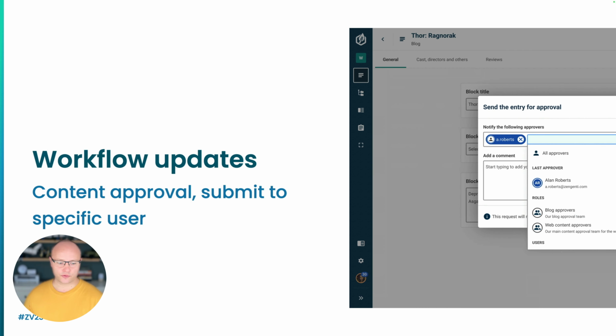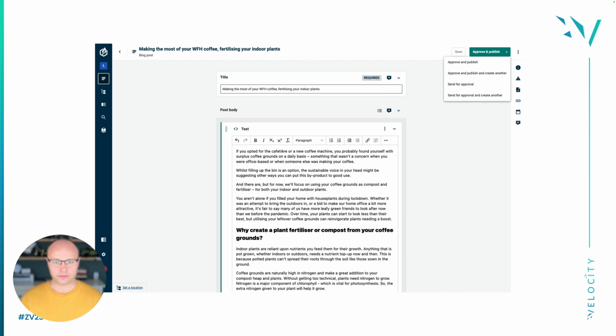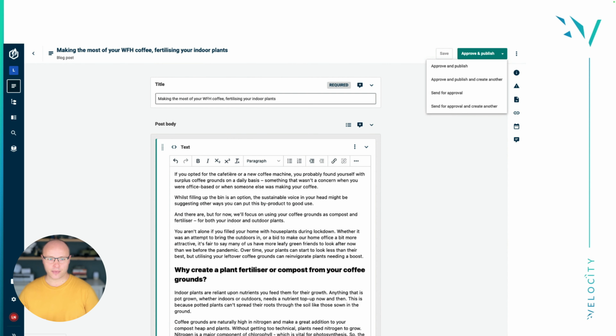We've also made some nice improvements around workflow. So, the ability to approve your own content. We've got lots of authors who have also got approval rights, and currently they have to submit an entry for approval, go back to the entries listing screen, and then select approve next time they open up the entry. So now, if you're an approver, you'll be able to approve your own content from the entry editor. So you'll be able to click directly approve and publish, or if you do want to send it for approval for another user to review it, you can still send for approval.